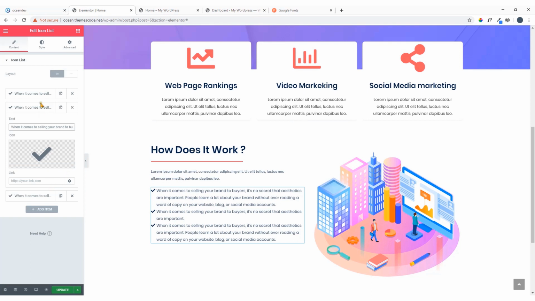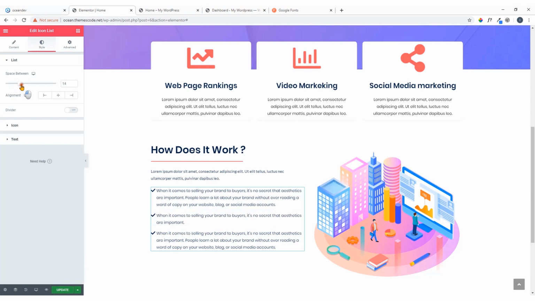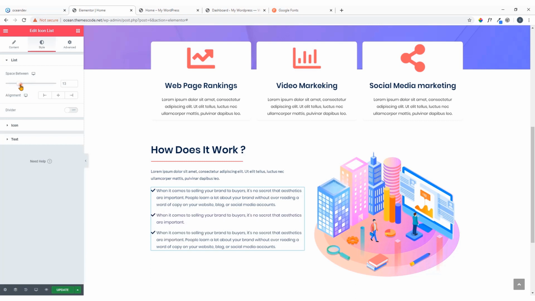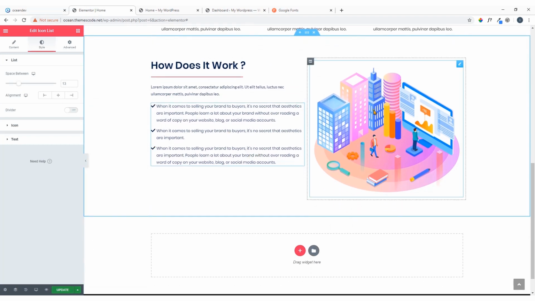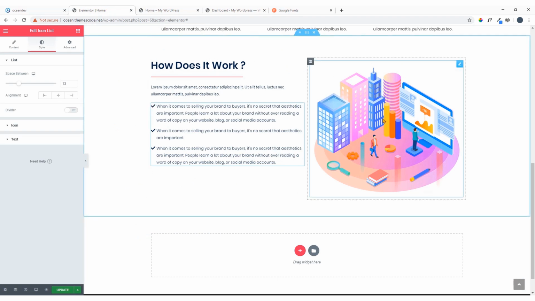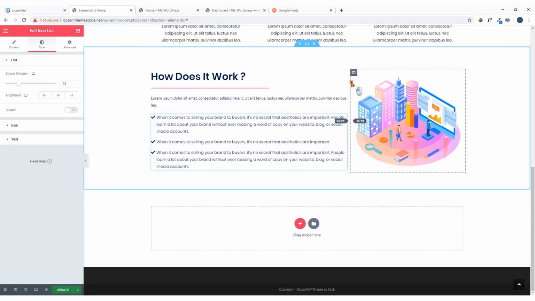And there should be a space. So I'm going to get back to the style again. Yes, and here you can see the space between. You can increase or decrease the space between. That's fine. And here it is. On the right side we have the image. Here goes one column, here goes another column, and in the middle if you hover over it, you will see something like this, and it means you can drag and adjust the width of the column.